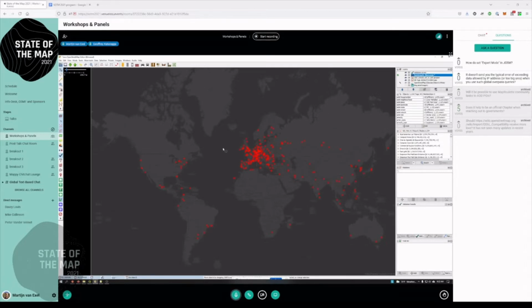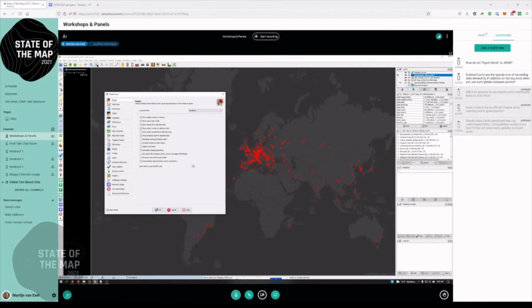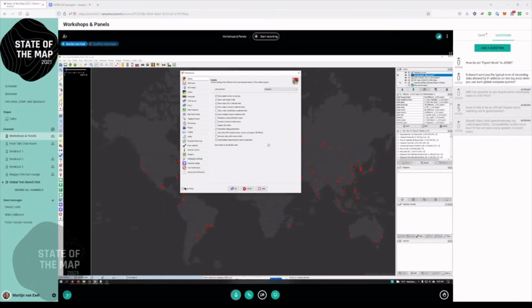Yeah, of course. Oh, expert mode. Yeah, so you go to preferences in JOSM, and then all the way at the bottom left corner is a little, almost hidden check mark that you can set. I actually had a screenshot in my presentation that also shows where it is. So it's in the left bottom corner of the preferences dialog.